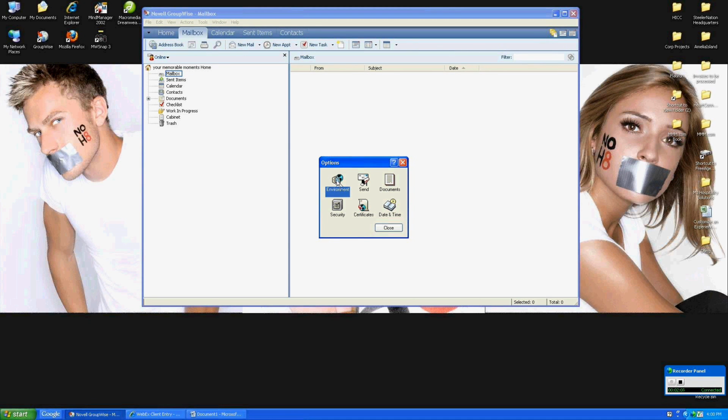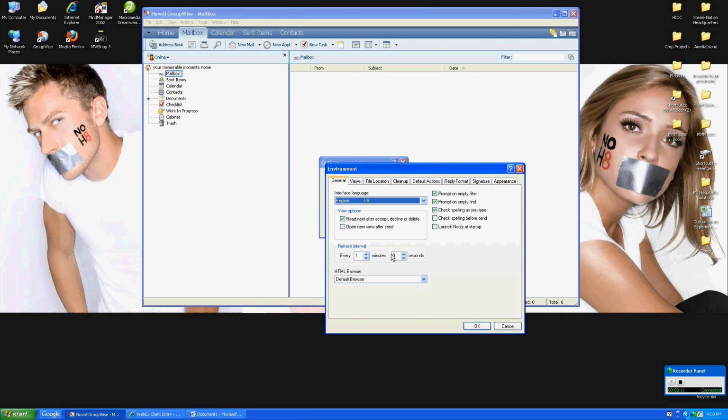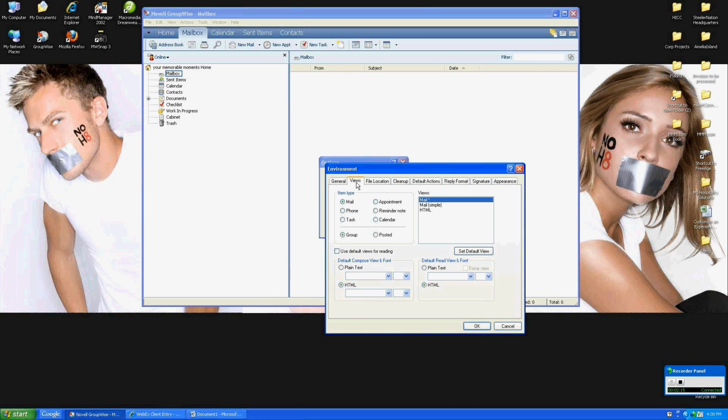The first thing we're going to click on is Environment, and that's a double click. And we're going to click on the Views tab. On the Views tab, we want to pay attention to the bottom two sections where it is Default Compose View and Font and Default Read View and Font. And we want to make sure that both of these are selected for HTML. If they're not, go ahead and click on those radio buttons to make sure both are selected for HTML.